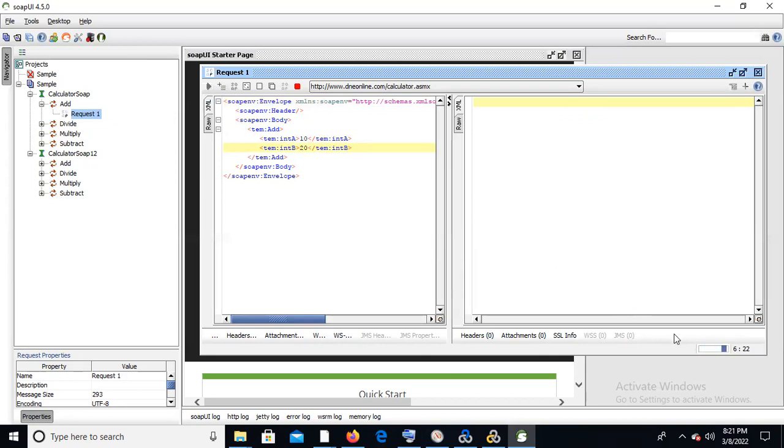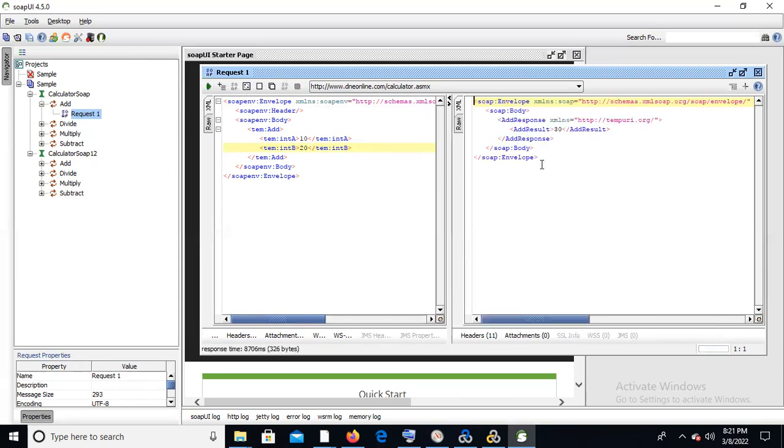See, sir, this is the request, and you will get the response. How much is the answer? Addition 30. Yes, we got it, right? See, the add result is 30.